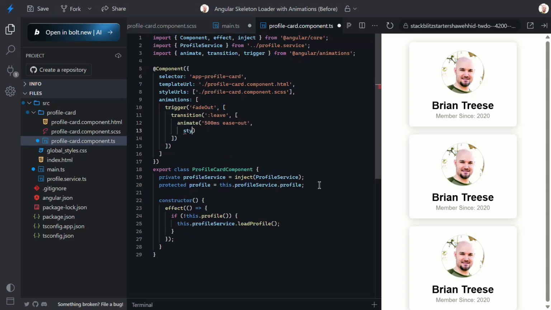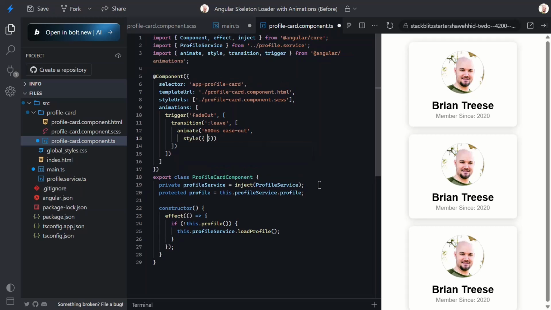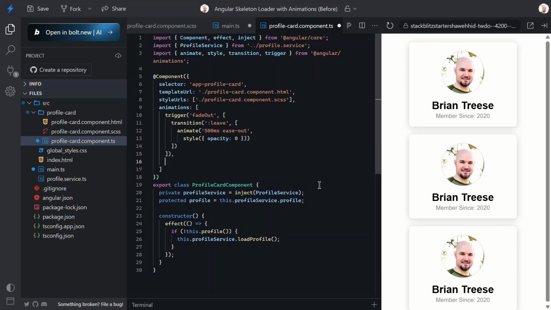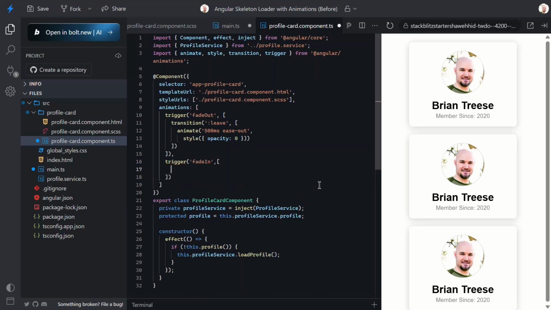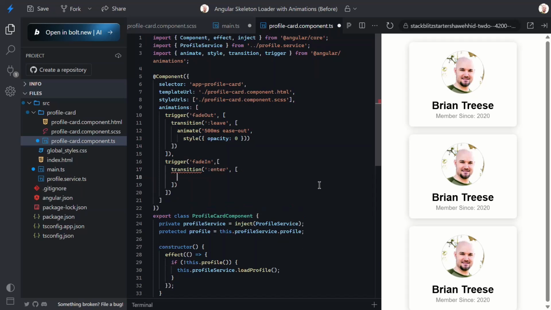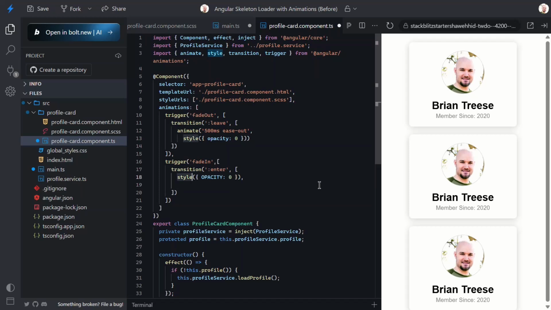Now we can add the style that we want to animate to with the style function. All we're going to do is animate to an opacity of 0. Okay, that's all we need for our skeleton leave animation, so now we can add another trigger called fadeIn. Then we'll add another transition, this time for the item entering. Now, this animation is a little different because we need to provide the animation starting state. So we'll add a style function. And we'll start with an opacity of 0.